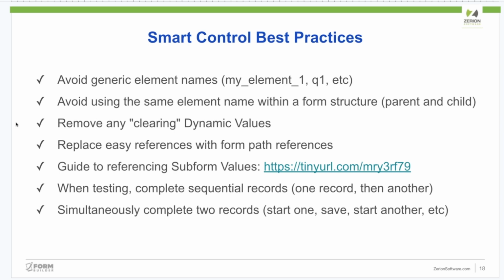And then these last two tips are centered around building, developing, and testing. When you go through your testing sequence, make sure that you include these two scenarios, which is to complete sequential records, meaning you fill out one record and you don't just stop there, but you open up a second record and you fill it out again, because that's when you're really going to see the potential for caching. And then the second scenario would be to alternate between filling out two records simultaneously.